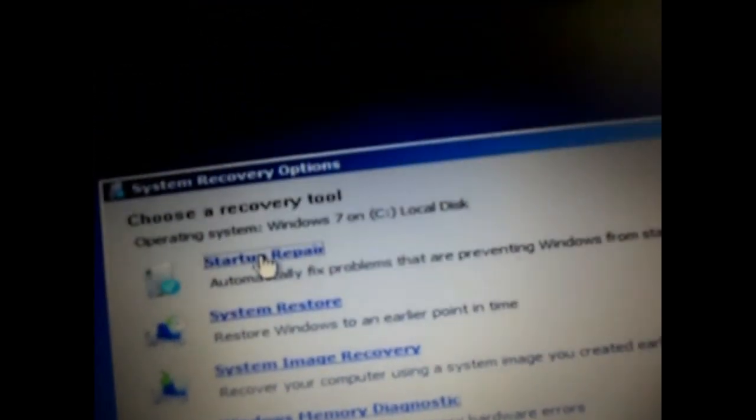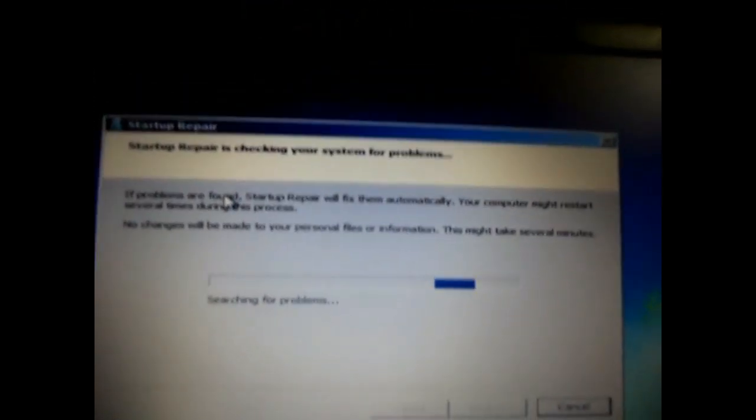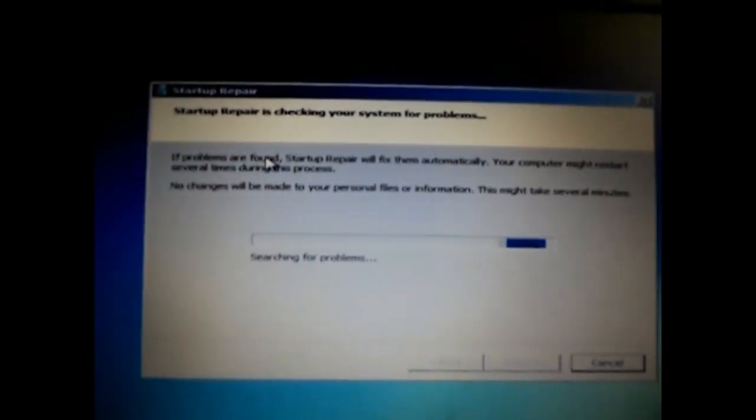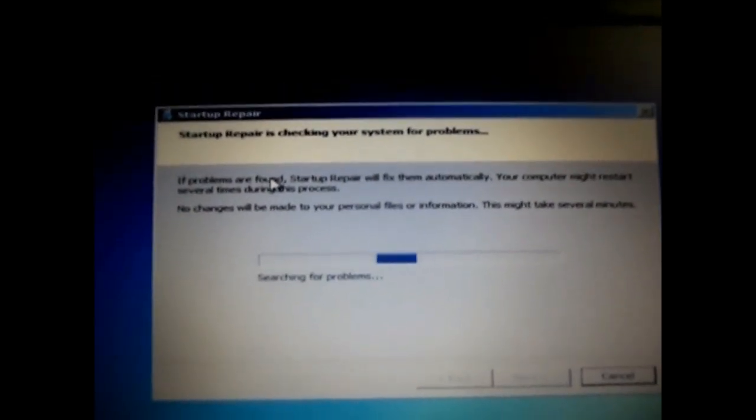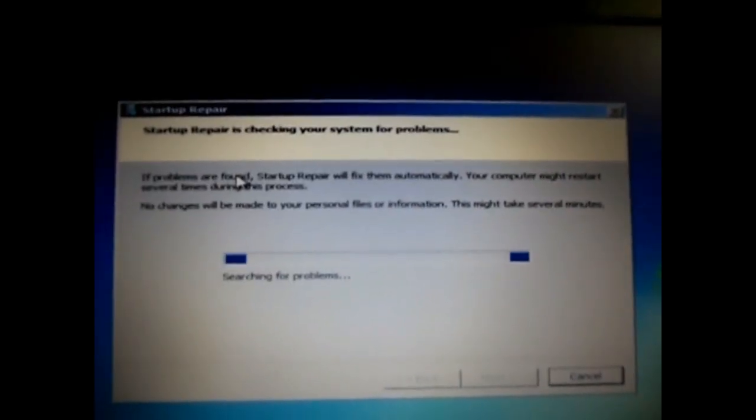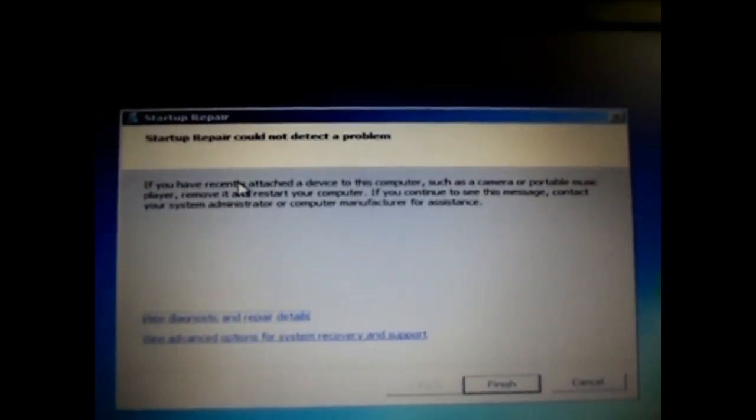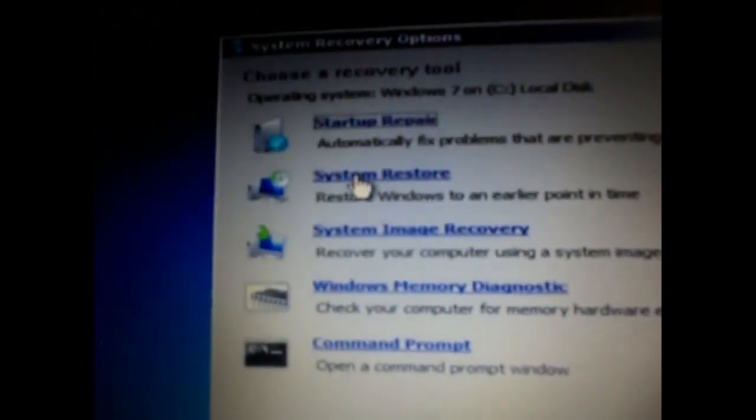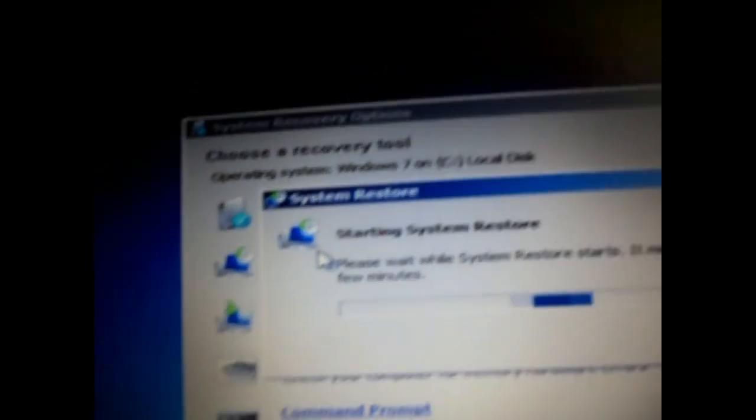Now click on startup repair and let the system check for any startup errors. So here it says that the startup repair could not find any errors, and if found, it could not fix those errors. No problem guys, just close it and click on system restore, the next option to that.